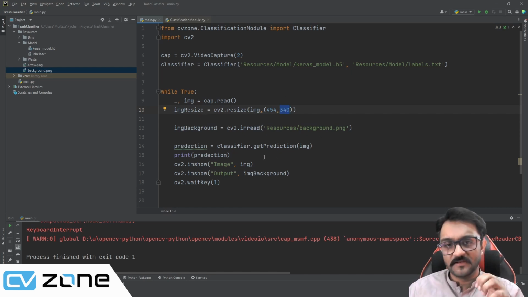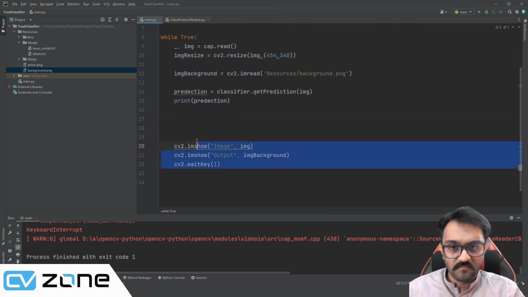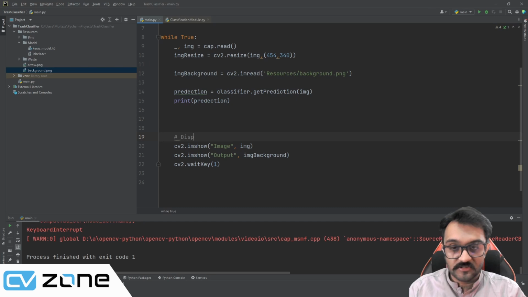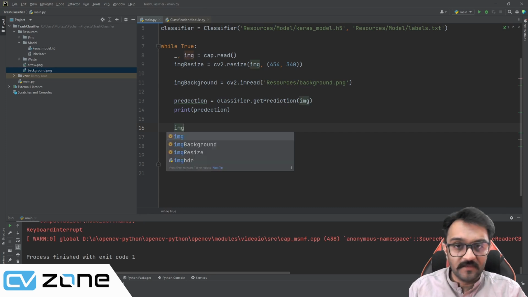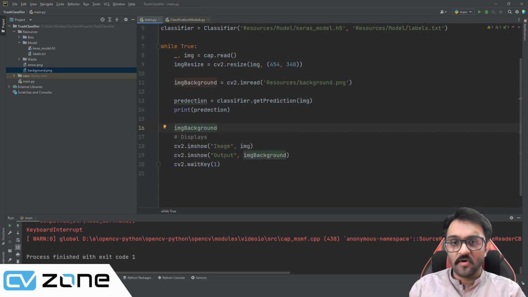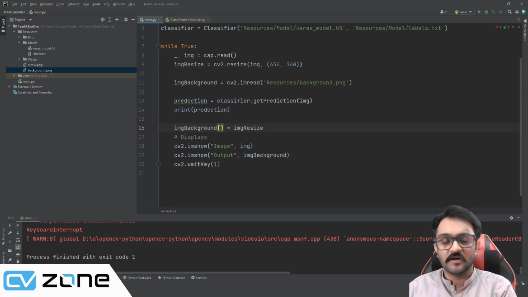And then once we have that, before we show it at the end, before the display, let's just put a comment here, displays. So before we display, we are going to add the webcam image onto the background image. So how can you do that? You can take the image background, and you can say that on the specific part of this background image, I want to overlay my image resize. Now, what are those specific parts? We have to define here the starting and the ending height, and the starting and the ending width.